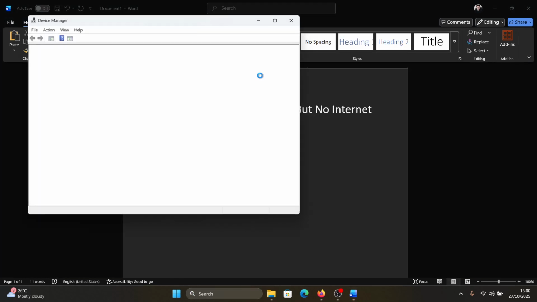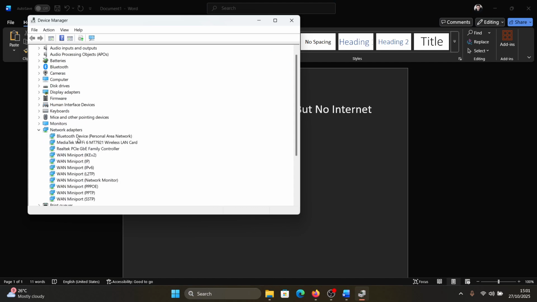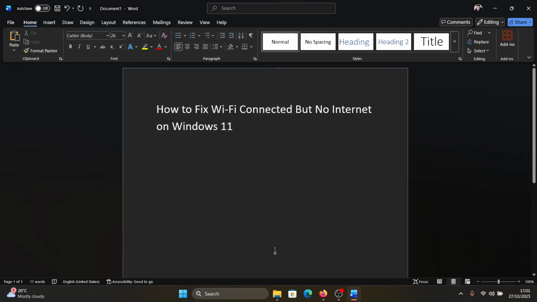Search for Device Manager in the Windows search bar and open the Device Manager. Expand the list for network adapters. Right click on the MediaTek one and update the drivers. And the last solution will definitely fix it.